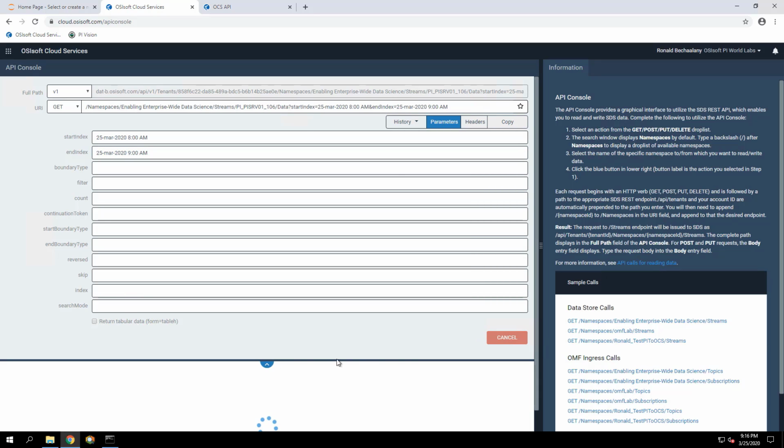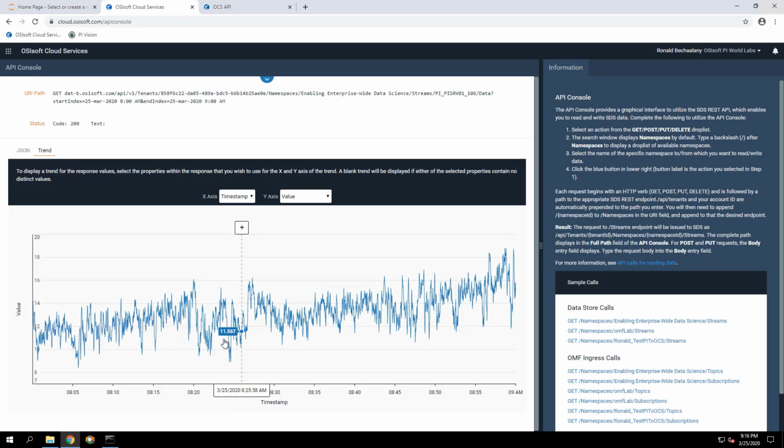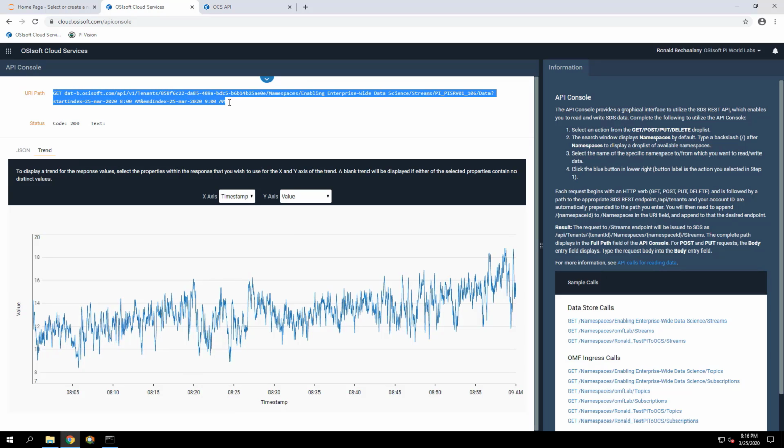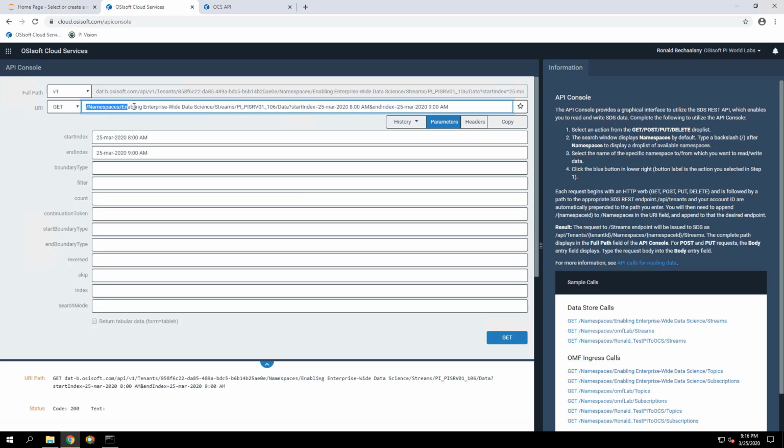So I'm going to click on Get here, and you can see here this is just showing the data in a trend format. So that's one way. Now you can see the code here, which was used. So we use the get protocol, and then this shows the full URL. So at the top here, we are not seeing the full URL. We are seeing from the namespaces onwards. While in the results, we can see the full URL.